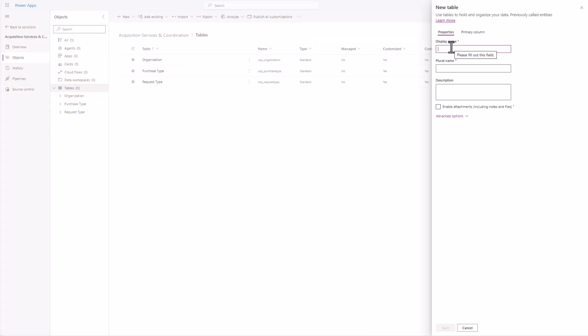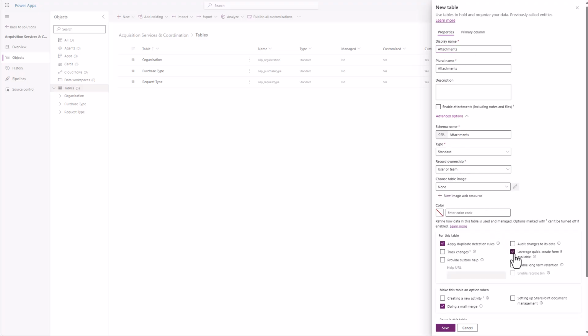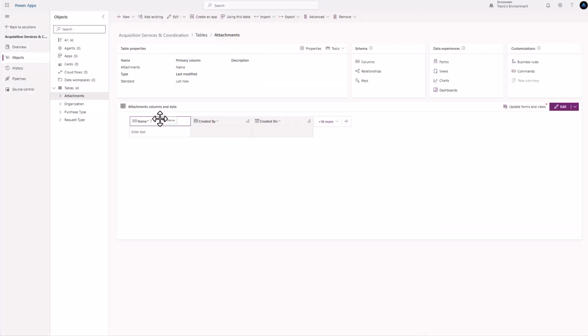And this one's going to be attachments. Now we don't actually have everything that we're going to need for attachments. In this case, we'll turn on our leverage quick create form and hit save. All right, so we'll go ahead and move this again to the beginning there. Now, in the case of the name field, we're actually going to update this using probably a Power Automate or maybe some JavaScript. But a lot of times you could do one of two things.